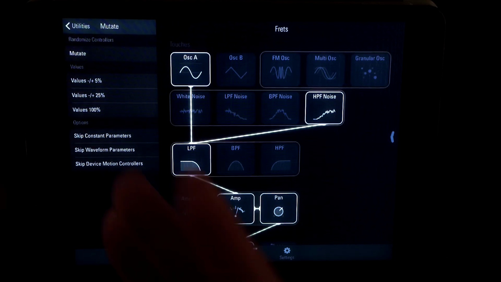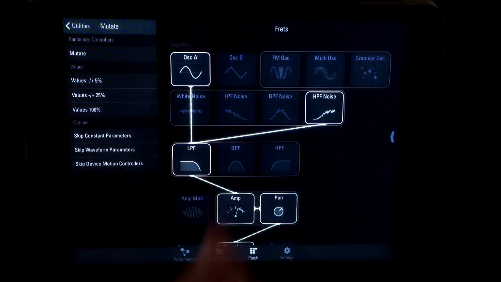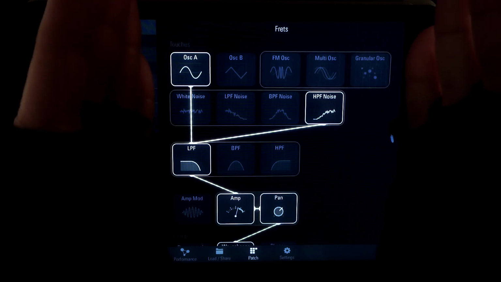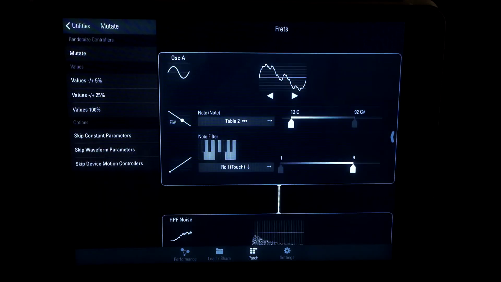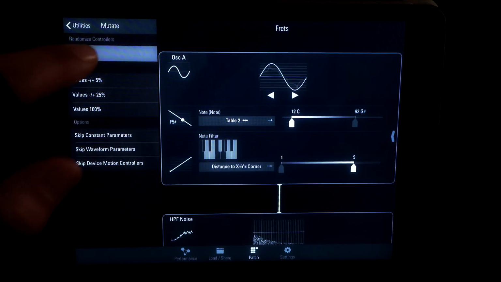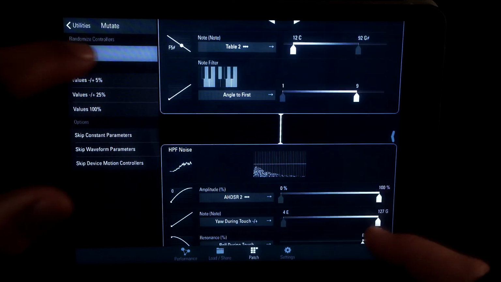I want to show you what happens when we press these menu options here. Let's take a look here to the right side. In TC-11 you double tap. So double tap Oscillator 1 like that, and we get this window. By pressing mutate, you can see that it mutates everything.